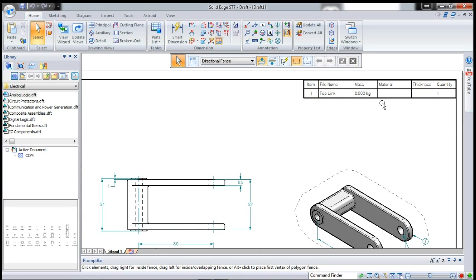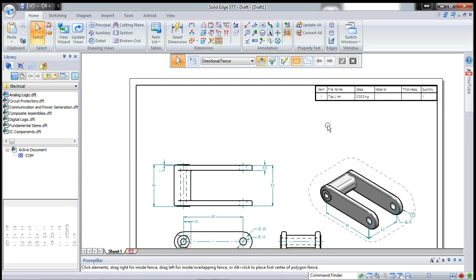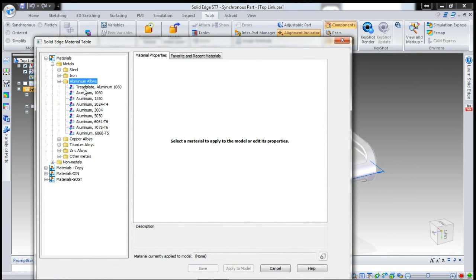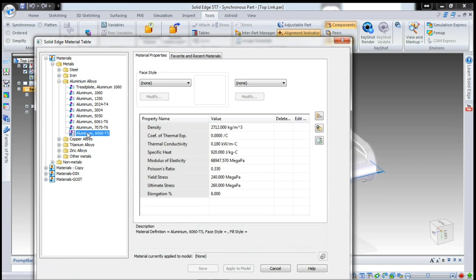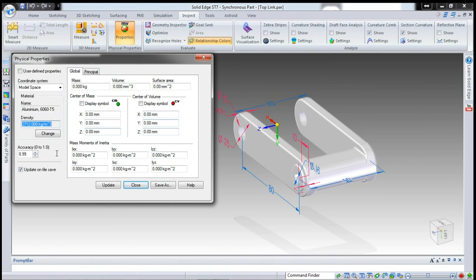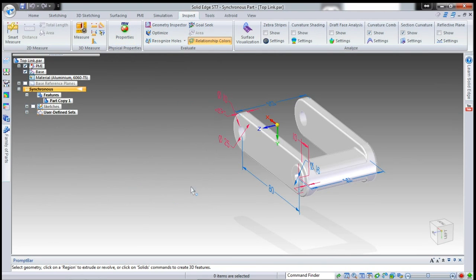At the moment I don't have any material assigned, so it's got a 0 mass, but that's quite simple to fix. I can just double click on it, see no material assigned, and I want to assign this a 6060T5, apply that to the model, and you'll notice that the mass, as soon as I update it, it's all there. If I want, I can display center of mass and center of volume. In this case, they're at the same position, and I can choose to update these properties on save.